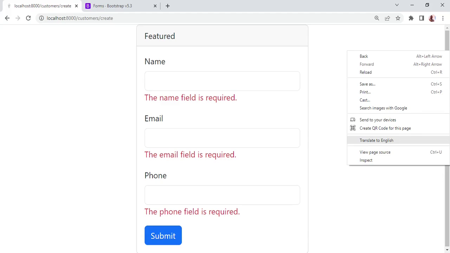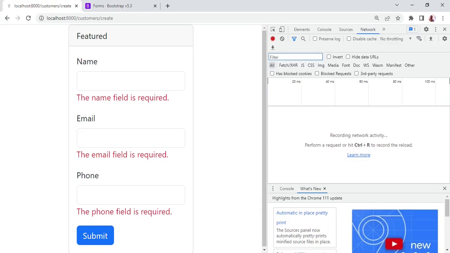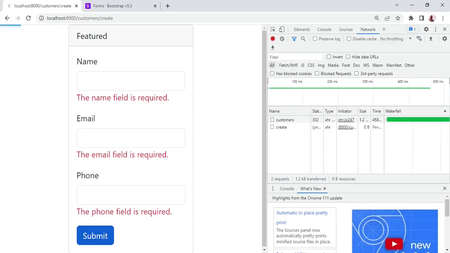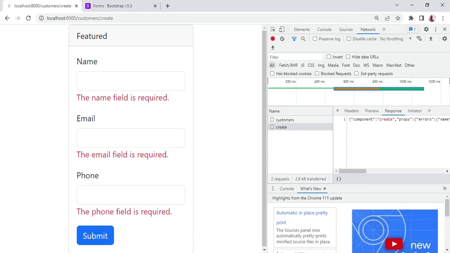And if we inspect and check under network, if I attempt to do that again, you can see we are having a post request going to customers, and then we are having a 302. In other words, we are having a redirect back to the same page. When we check the response, we can see the component is create, and in the props we have the errors that are being listed. So as you can see, these are coming from the Laravel backend.